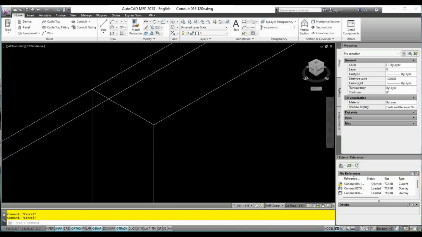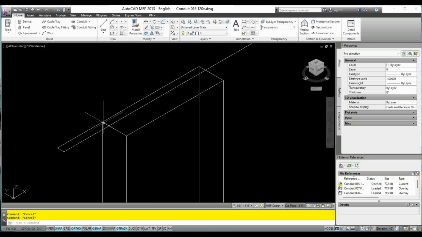Now I also don't want my conduit too close to the edge of the panel. I want it a little bit away. So how about 1 inch. Once again, we're going to draw a temporary drafting line. PL, enter. Click that, pull away from the panel and over.